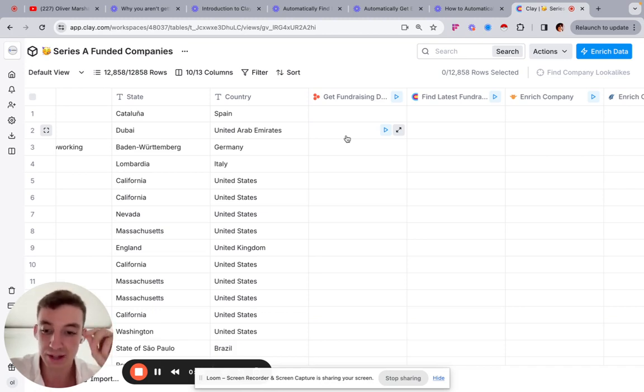The old way meant that you would probably have to use multiple different data sources, and you would have to jump between those different subscriptions, and you would import, export, and it's just a pain to manage. Whereas here, it's all completely automatic.